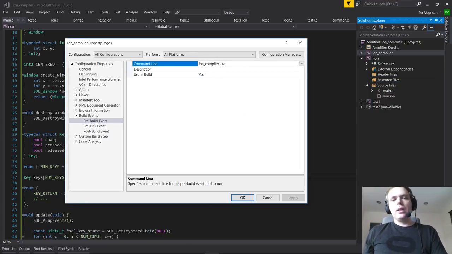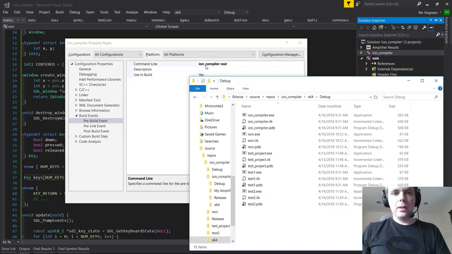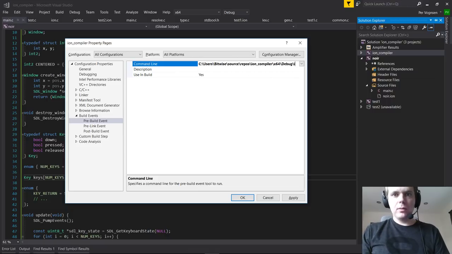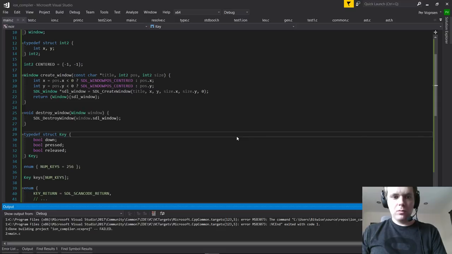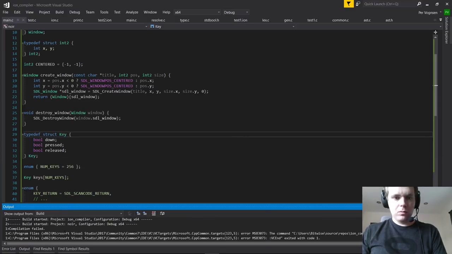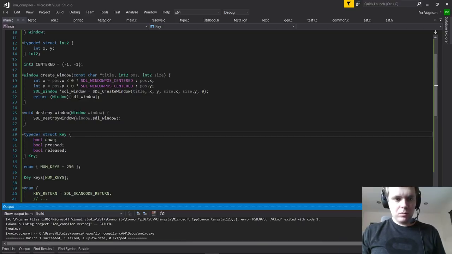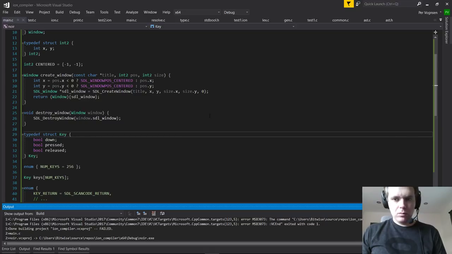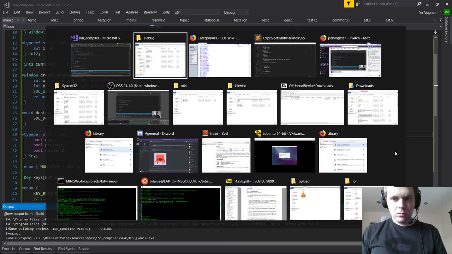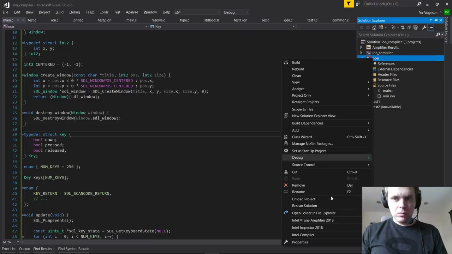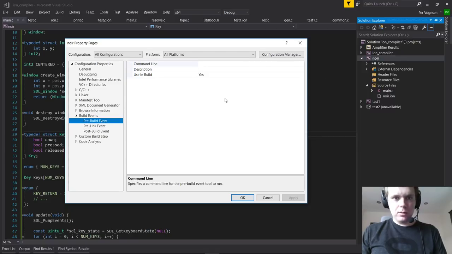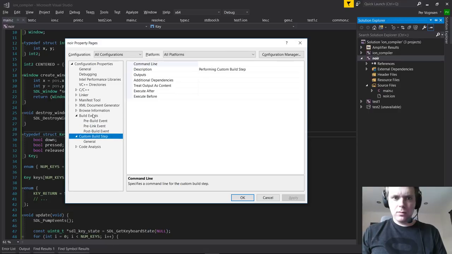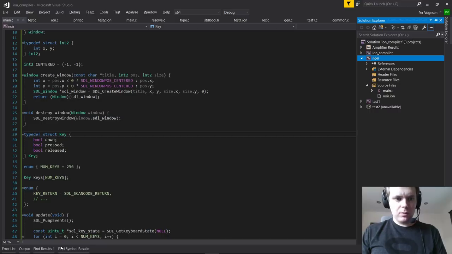Maybe I can just do Ion compiler. Now, maybe I can do that. This is not a great idea, but let's just talk about it. But we need absolute paths for that too. What happened to the command line? Project that I have that too.